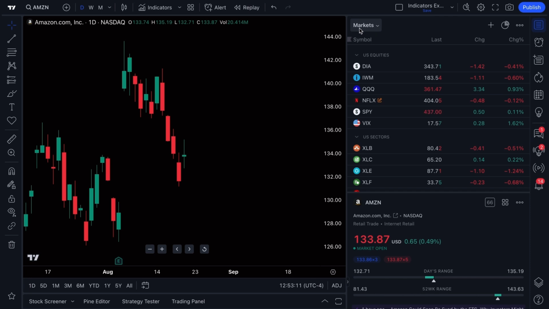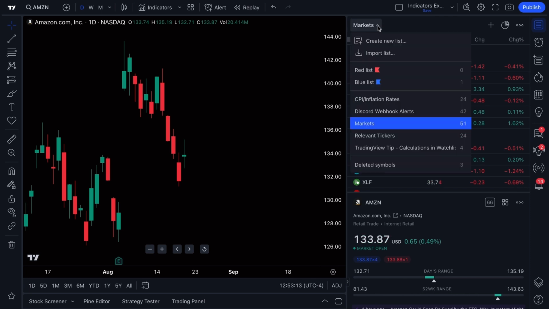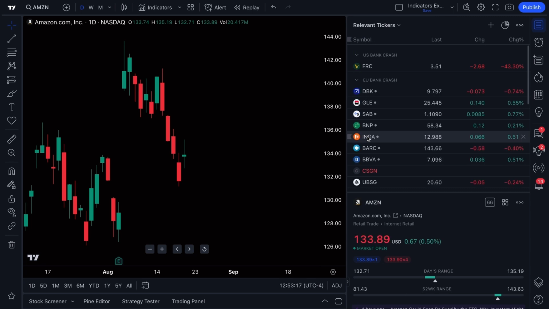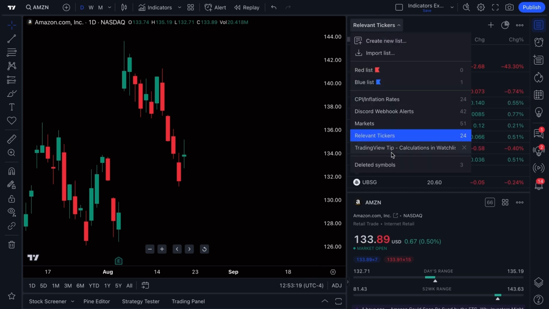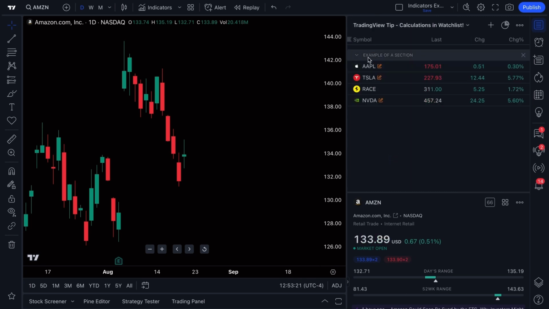So you're going to see a drop down here. This watch list is called markets. We click to open it. And what we can do is open up a watch list that doesn't have any sections at the moment. So actually this one says example of a section, but let's delete this.